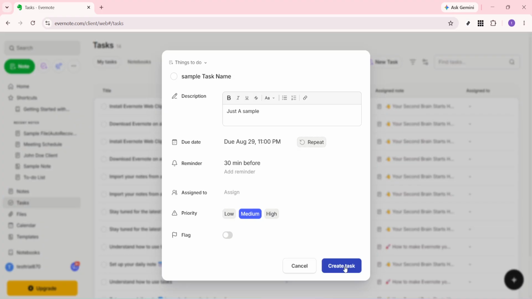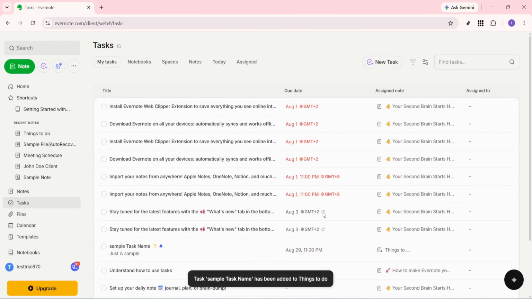Once everything's configured, click the Create Task button at the bottom of the dialog to save your task. You'll see a confirmation notification at the bottom of the screen, letting you know your task has been added to your Things to Do list. If you need to change a task after creating it, just click on it in your tasks list to reopen the same dialog with all your settings.